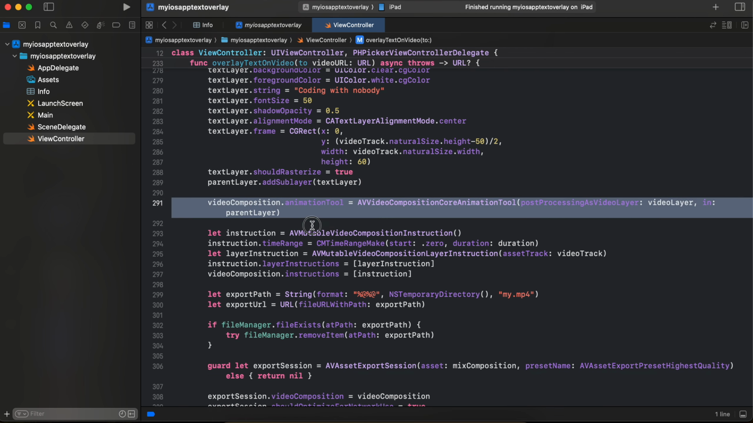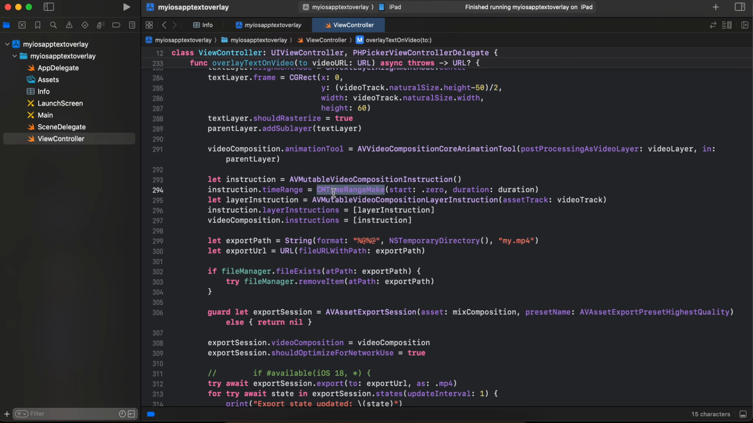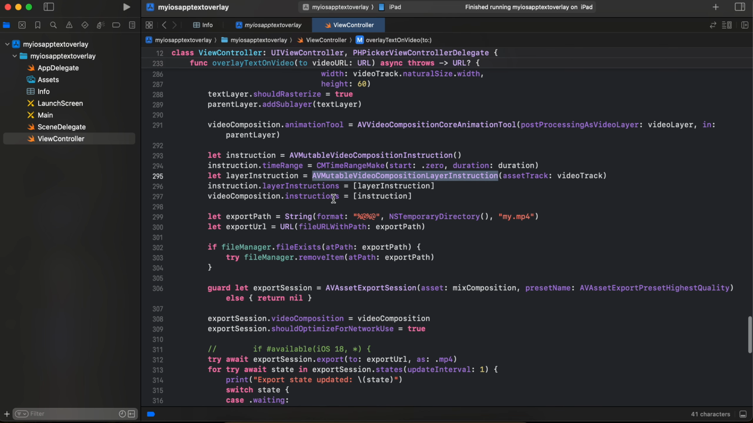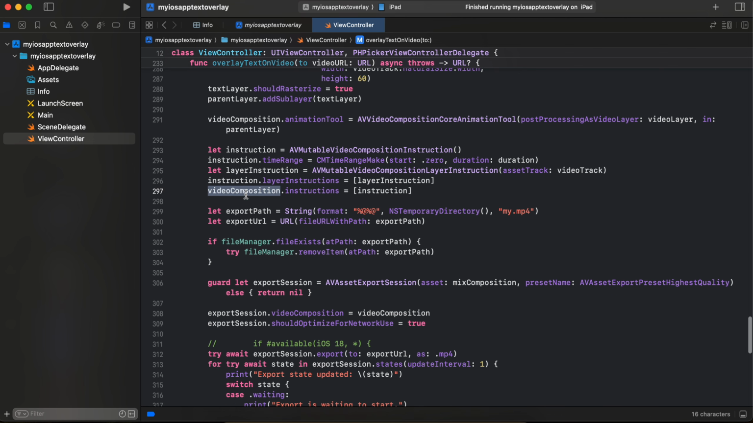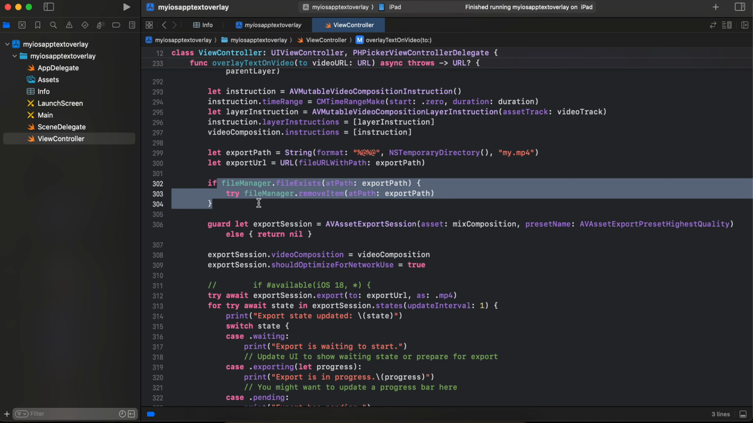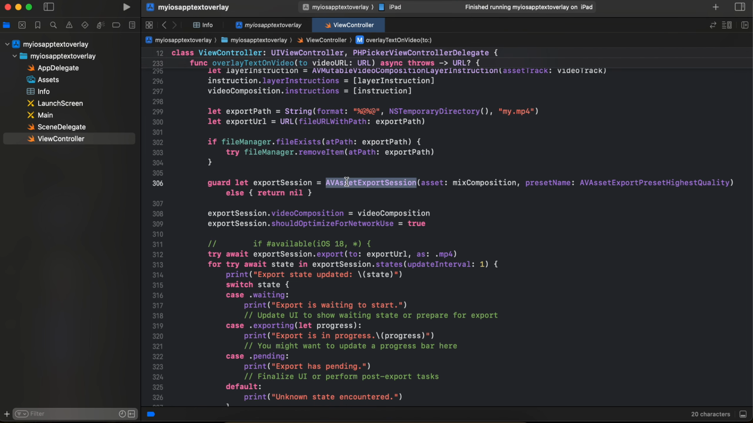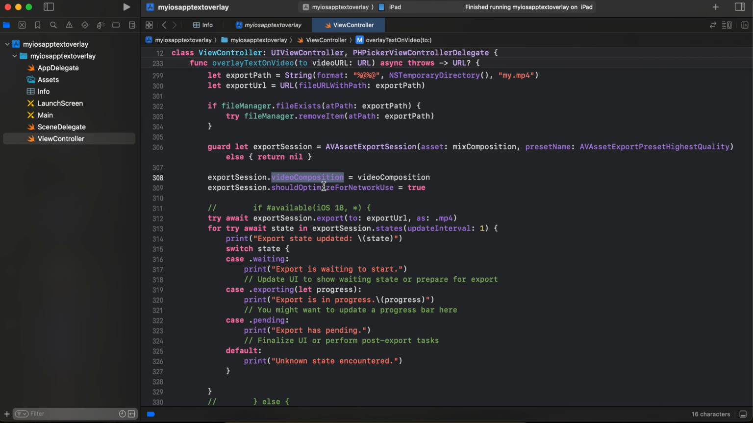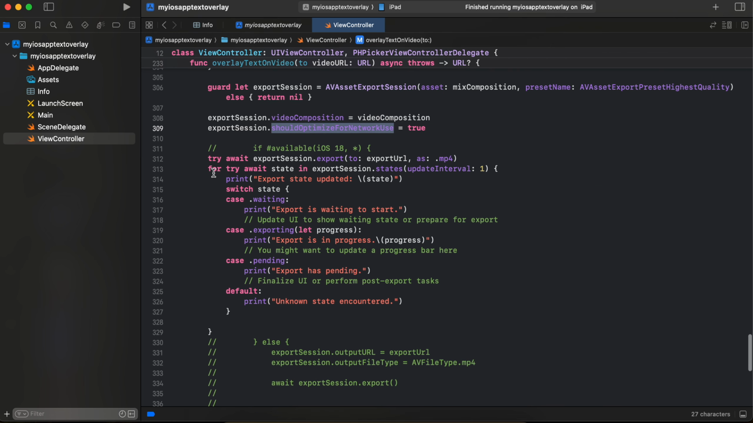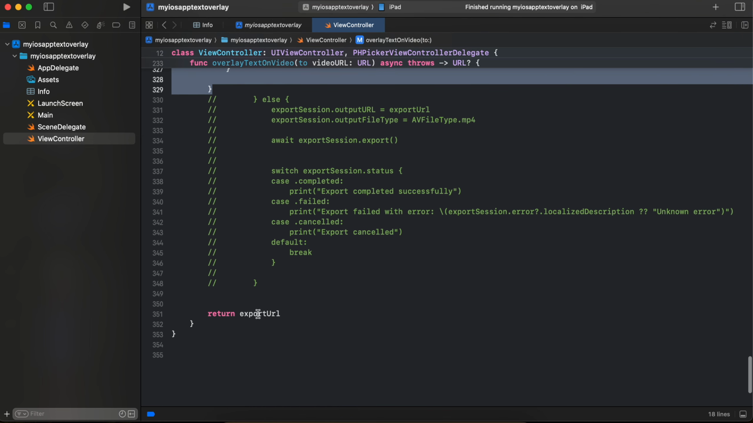Here we set the animation tool as well. Then here is our AVMutableVideoCompositionInstruction. We set the time range, okay, and here we create a layer instruction. We assign the layer instruction to our instruction, then assign the instruction array to our video composition instructions. Then we create an export path, export URL. If a file with the same name already exists, we remove that particular file. Here you can change the file name to whatever you feel like. Then here we create an AVAssetExportSession. We assign it our video composition. Should optimize for network use is true. Now this particular code which you see is only available for iOS 18 and above. So this is how we export our session, and at the end we return the export URL.